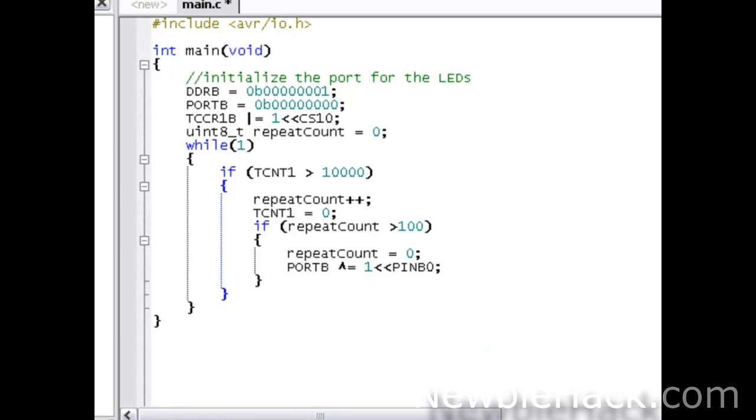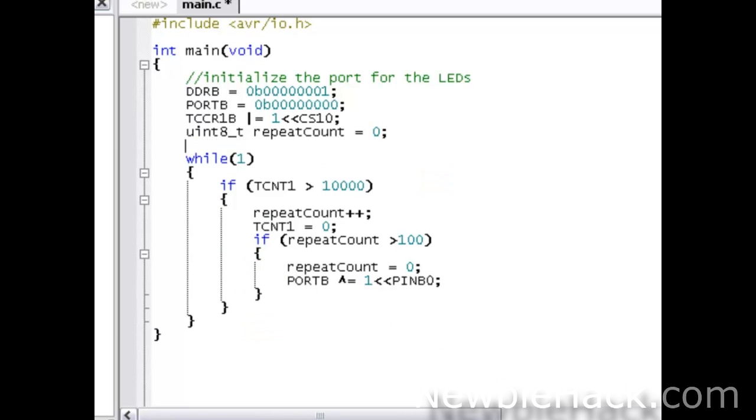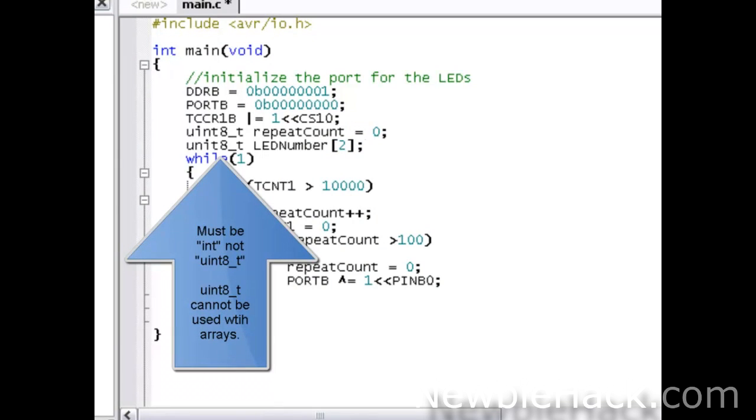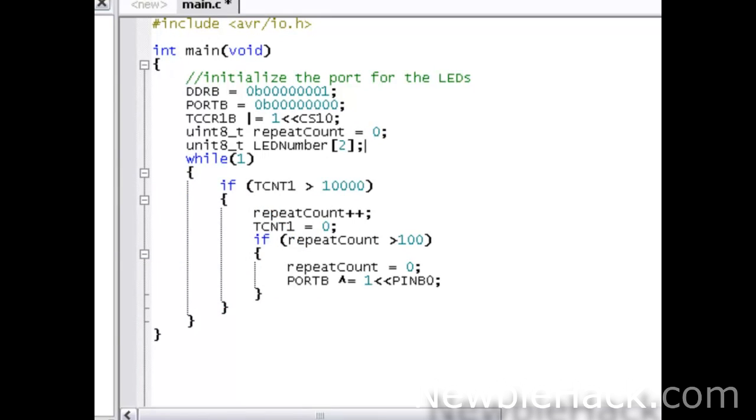Okay, so since we need the LEDs to be chasing, I'm going to bring in my favorite LED number variable, but I'm going to make this the UINT8_T again, and the LED number is going to be an array of 2, because we have all of the LEDs in port B, and we have all the LEDs in port D. The LED number 0 will be port B, and the LED number 1 will be port D, just like we had in the previous video.